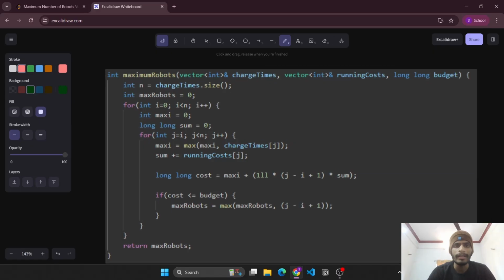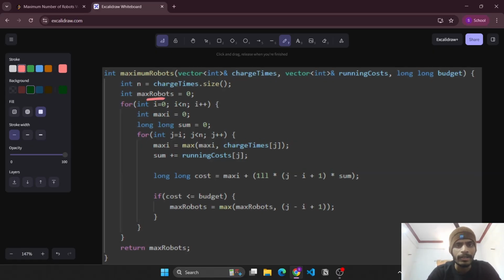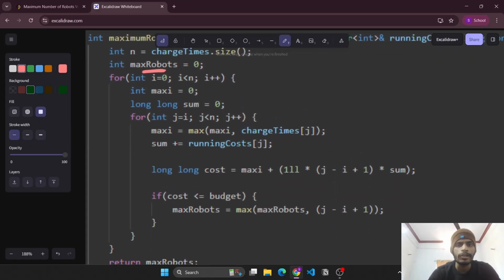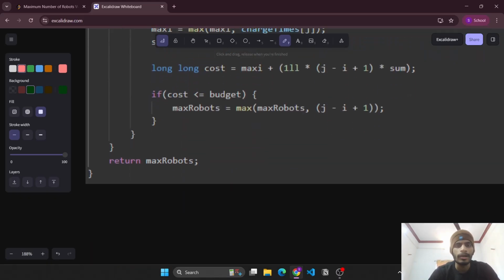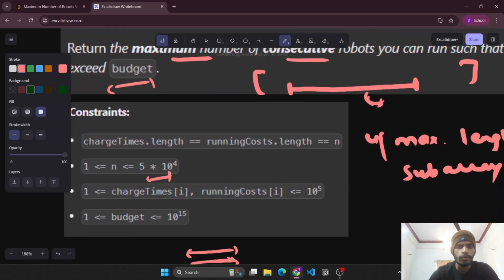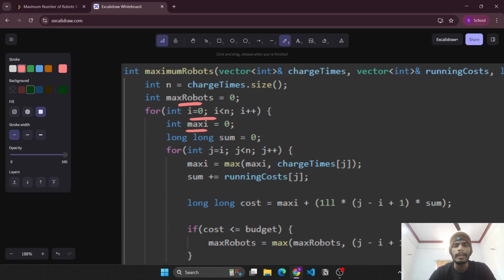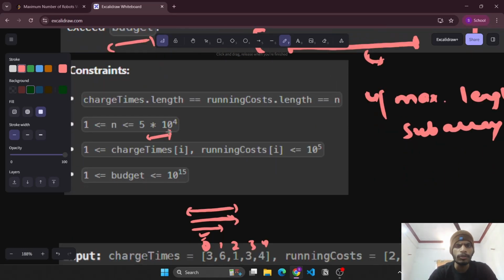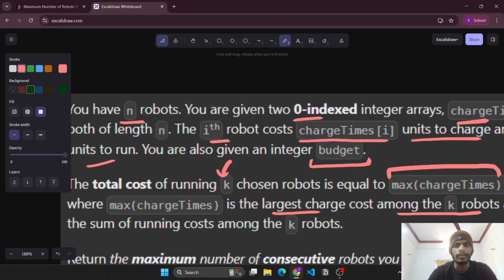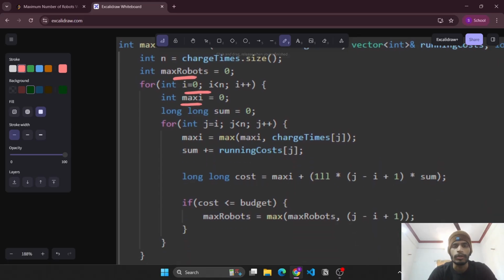What we'll do is initialize the max robots that we can get with 0. Now we'll iterate through all possible start points, initialize the maxi with 0, because the values are ranging between 1 to 1e5. And the sum can go up to long values, because 5 into 1e4 into 1e5 can go up to 5 into 1e9. So we have taken it as long for that purpose.